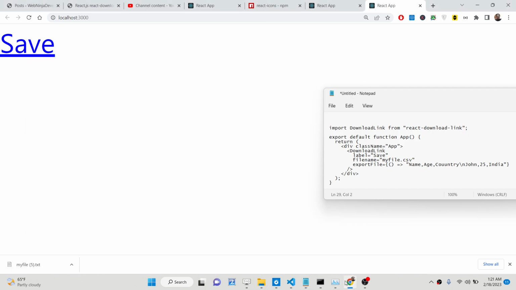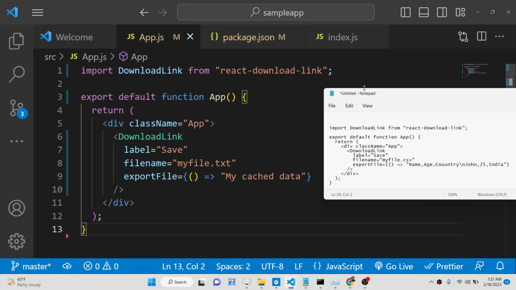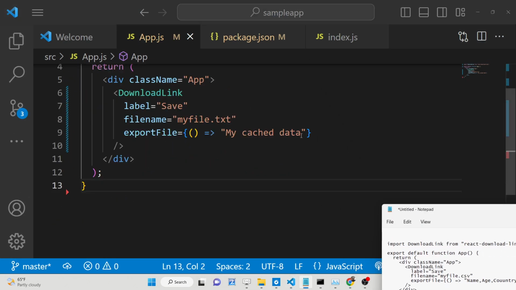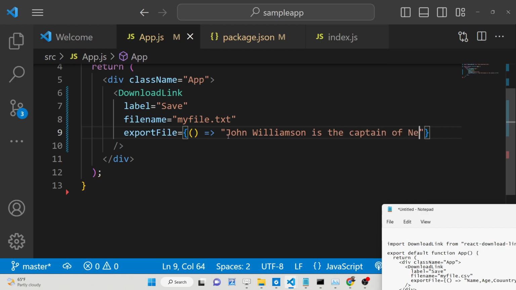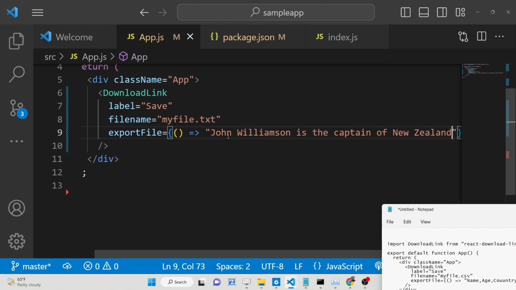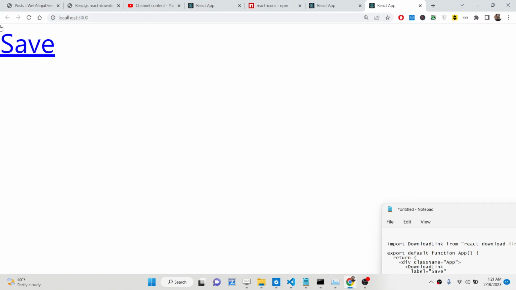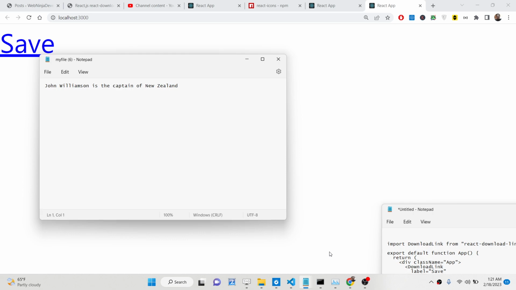Let me modify this data inside my React.js code here. So you can allow users to download text and CSV files. Let's suppose I change this data. Now if I refresh this application, you will see again that the file will be downloaded, and now it will have this data here. You can see John Williams.